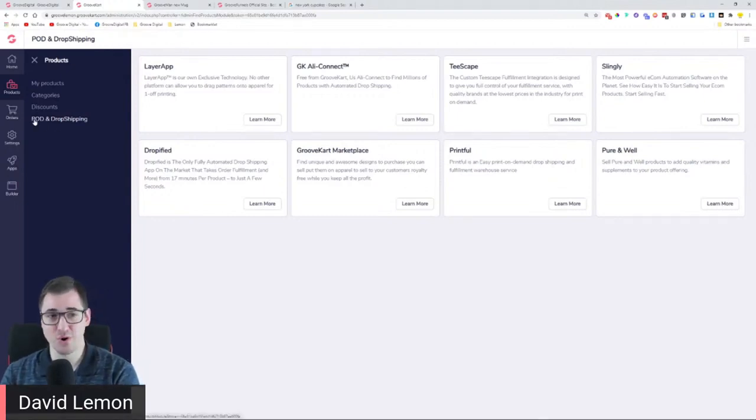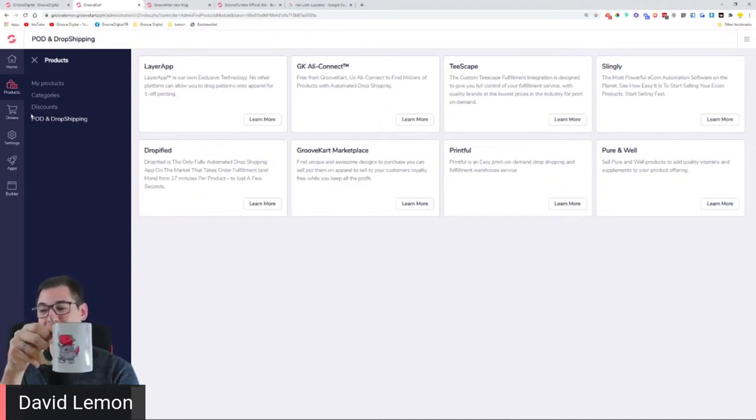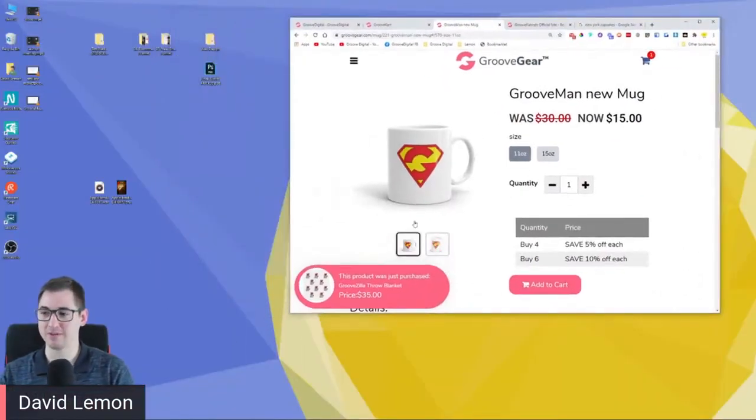So in case you don't know what POD means, this means print on demand. And this is what this mug was created with. You have a design. For example, this design was created by a designer or by yourself or by somebody, and you just have the design, but you want to sell t-shirts and mugs and all kinds of things, for example, a throw blanket. We have a GrooveZilla design, and we added it on here. You cannot see it, it's behind me, but there's a pop-up that somebody purchased the GrooveZilla throw blanket over here.